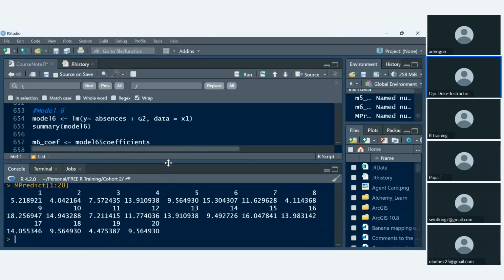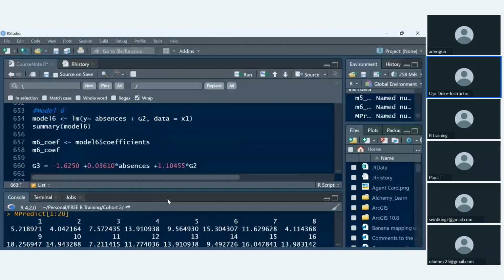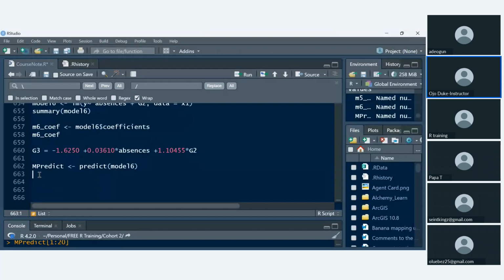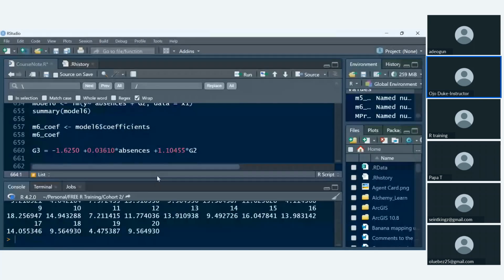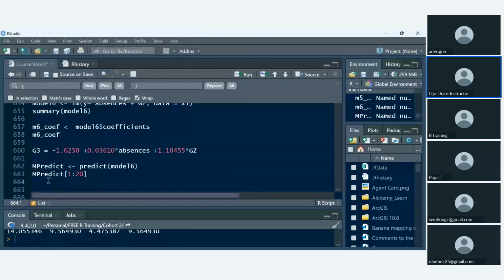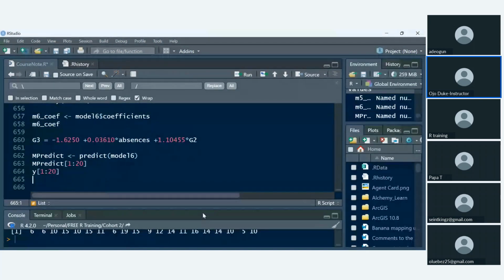Let me type it here: M predict 1 to 20, and run that again. It gives us that. So let's see what our Y, which is the main Y, 1 to 20, gives us. It gives us this.